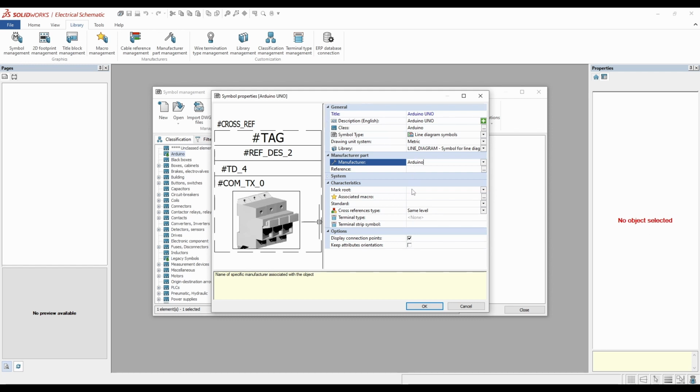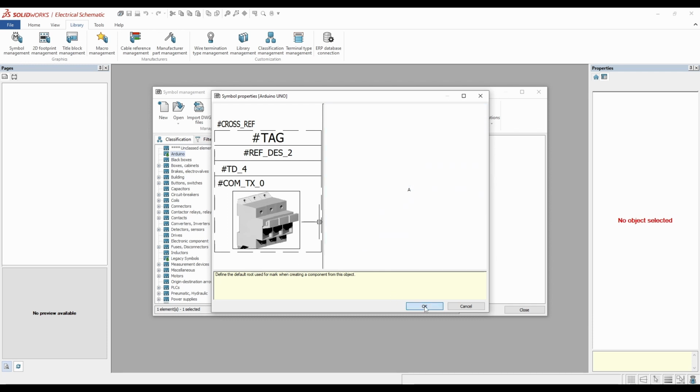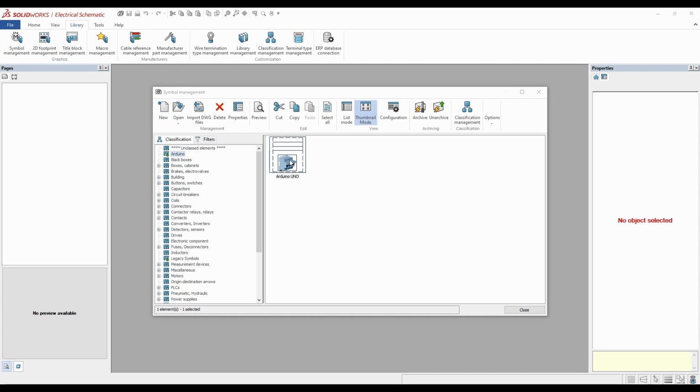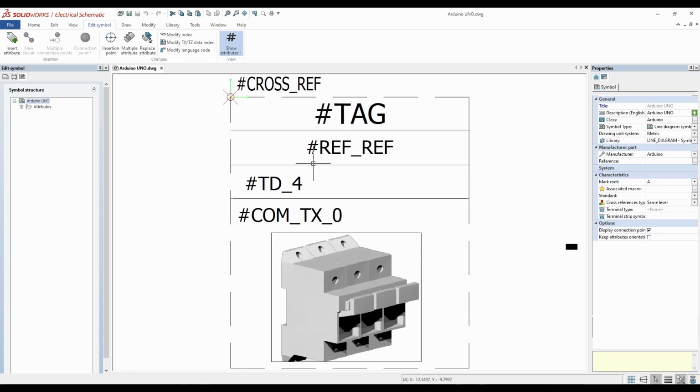the same way as earlier. And now we can go in and, for example, also say what root we would like to have every time we use this symbol. Let's just call it A. So now we have put in the different properties, but we still have the wrong picture here. So I'll say OK. So now we have the symbol for the Arduino, but we still have the wrong picture in it. So right click and open to get in and edit the symbol.